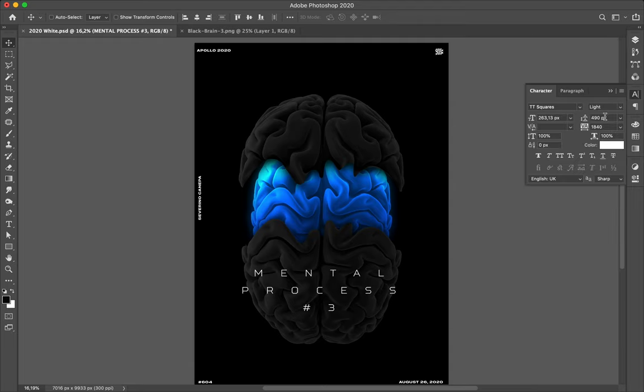So now I need less leading. Make the font lighter, smaller. Much smaller here, and increase the tracking again. Yeah, the goal is to find the good setting to fit with the part of the blue brain and the wall design.